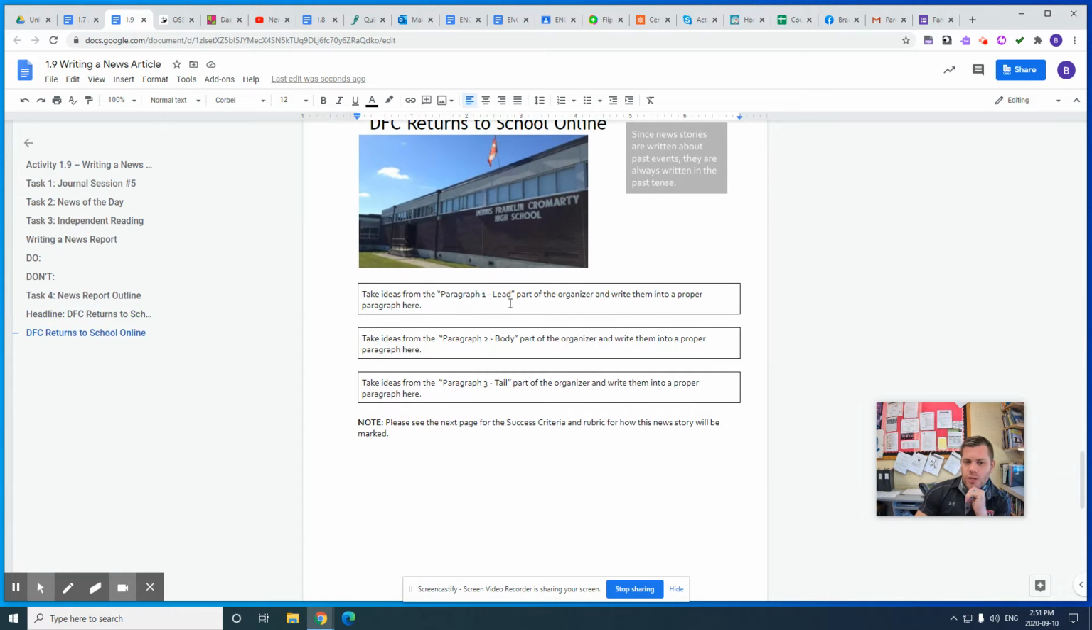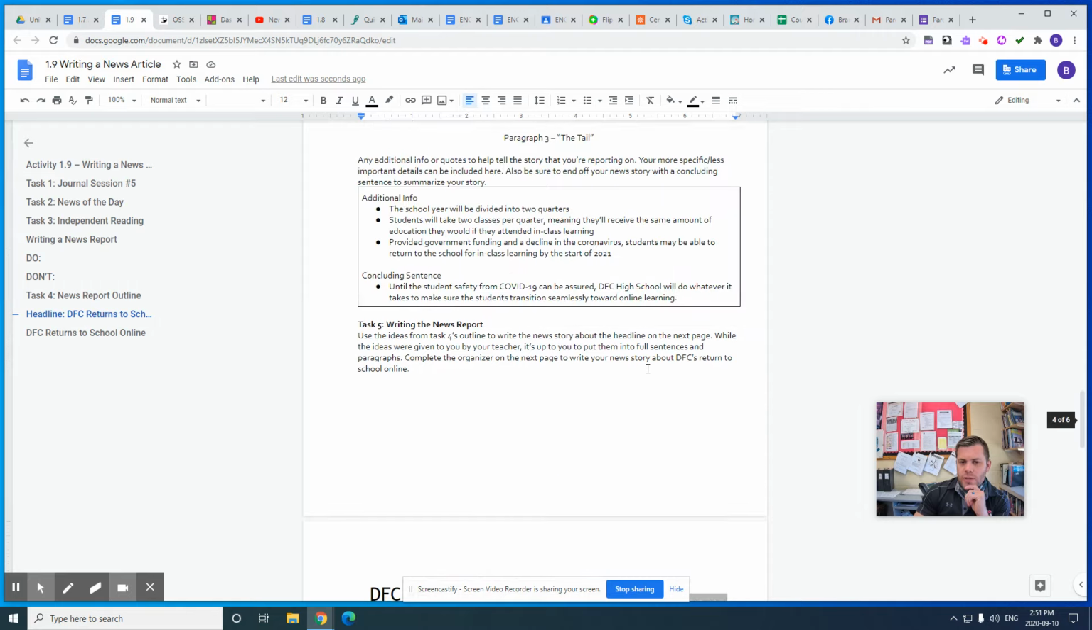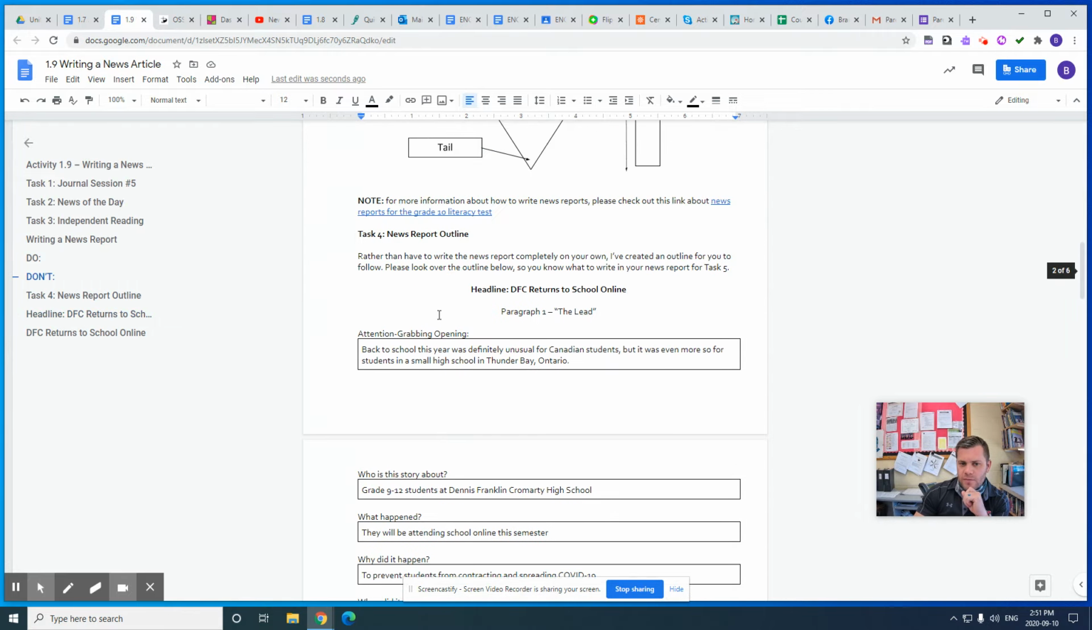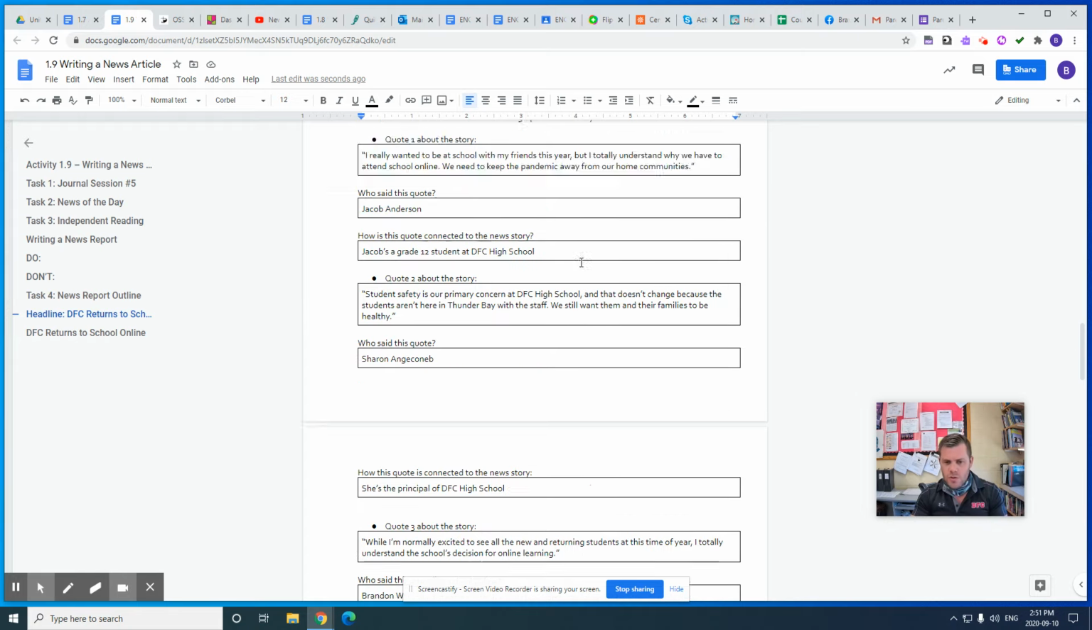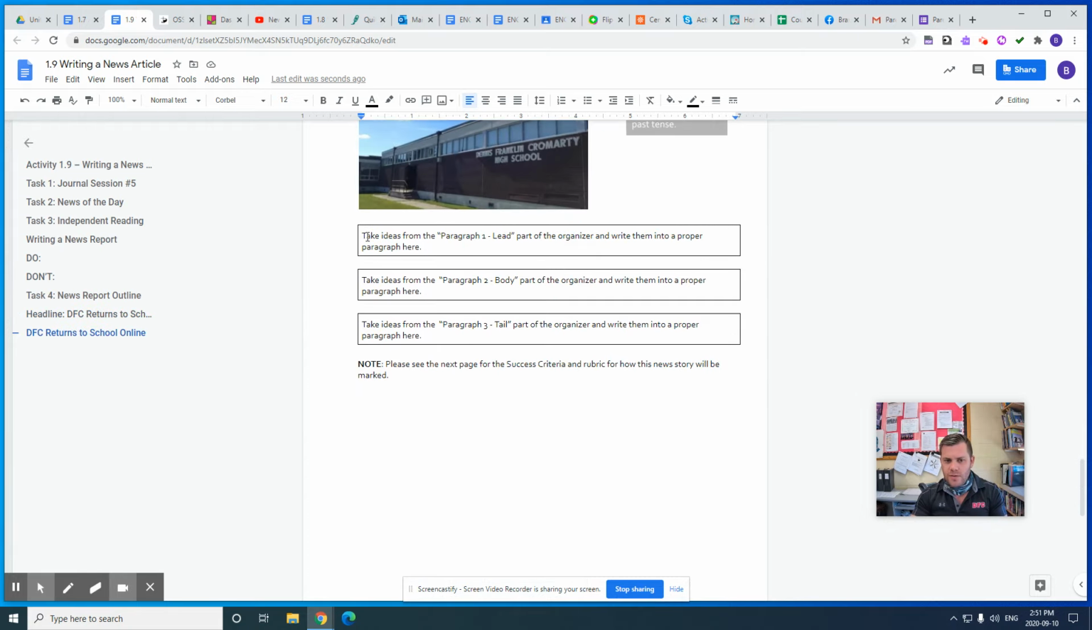So here's where you do the actual writing. You take ideas from paragraph 1, or the lead, part of the organizer, and turn them into proper paragraphs here. This is your body paragraph right here, and then finally your tail paragraph. So please refer back to this stuff to see what information to include. And actually, this attention grabbing opening, we can just copy and paste that into here.